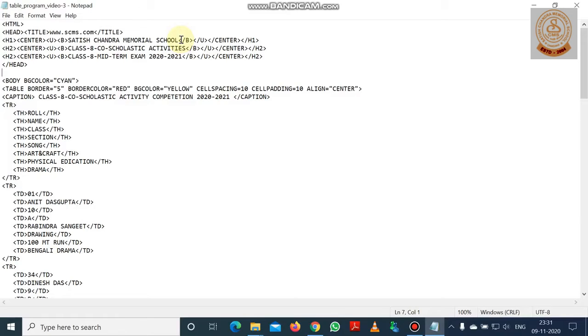The next one is the next heading, and this heading size is H2. Center tag, U tag, and bold tag are used, and then the second heading, class 8 core scholastic activities, is given here, and it is completed with the end bold tag, end underline tag, end center tag, and end H2 tag. That means this heading will be reflected at the center point of the web page, just below Satish Chandra Memorial School, and it will be bold in nature and underline will be there.